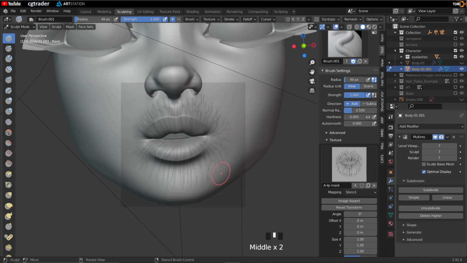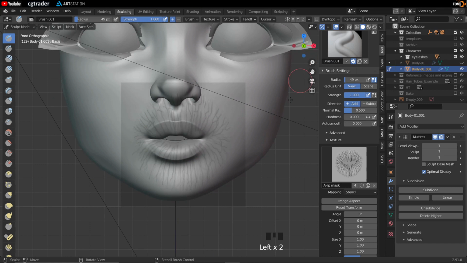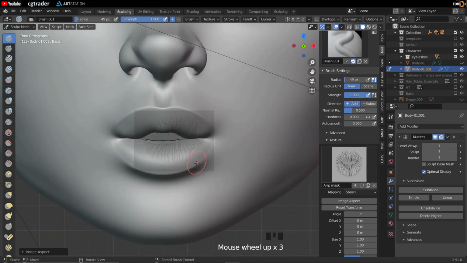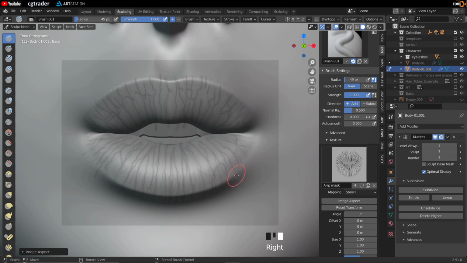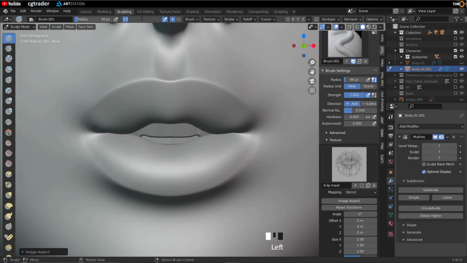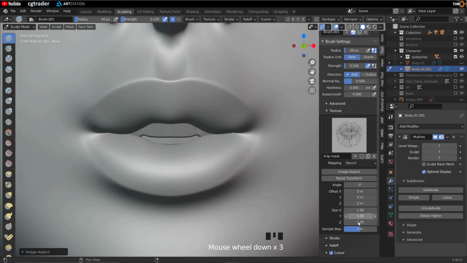So, okay, let's go back to our front view here. We will reset the image aspect like that, and let's scale it down a bit here. Actually, let's zoom in here and scale that up and get this lined up just the way we want it. And then let's make this 0.1, get our bias back to -0.7.